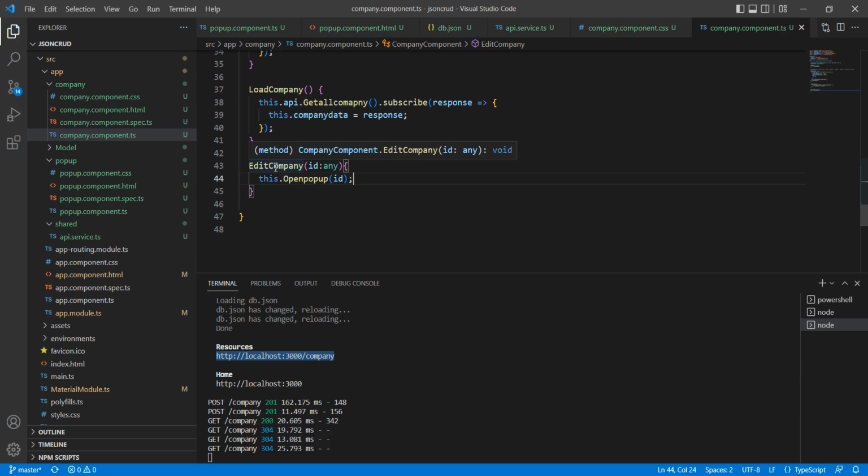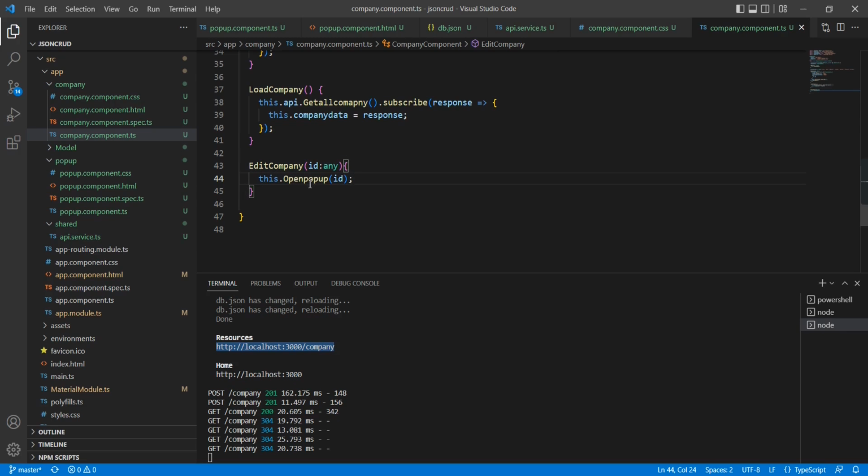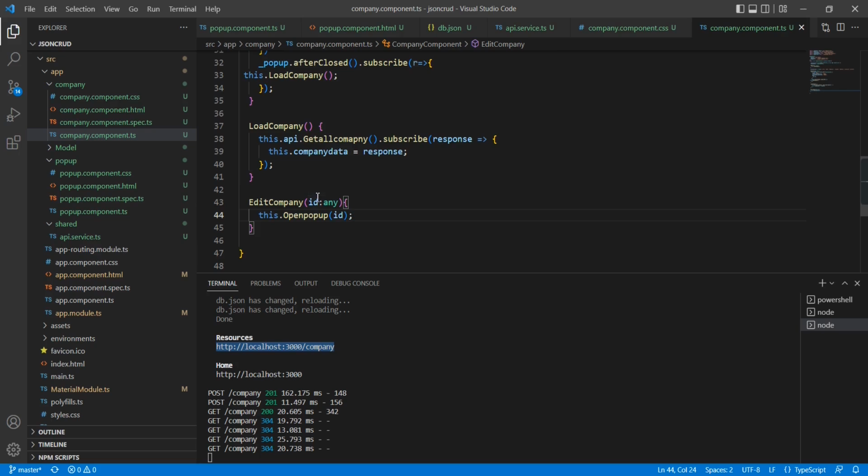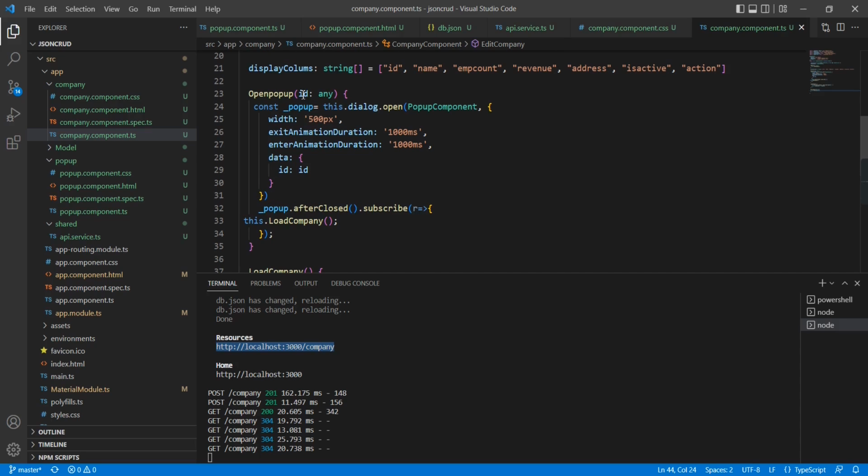See now, when I'm clicking this edit button, the particular method got triggered. It is going to our open pop-up. So in the open pop-up, we are passing this ID. I just passed it, so now I'm supposed to get this ID in our pop-up component.